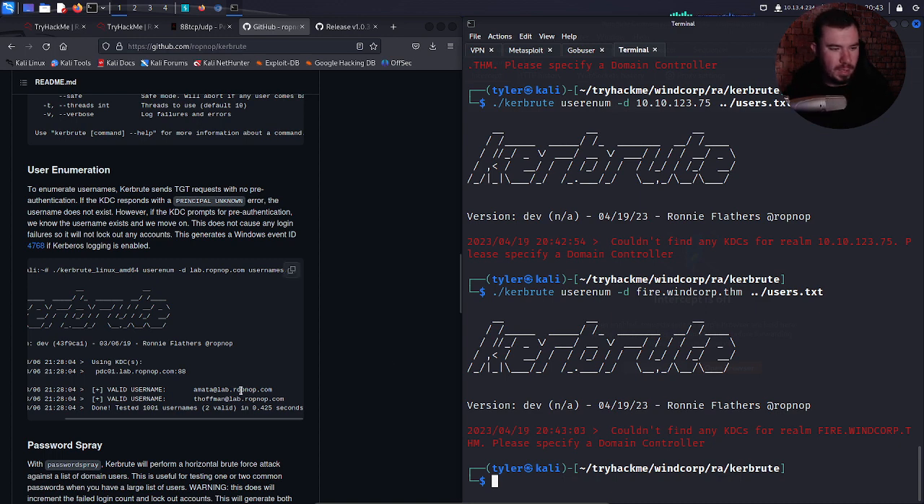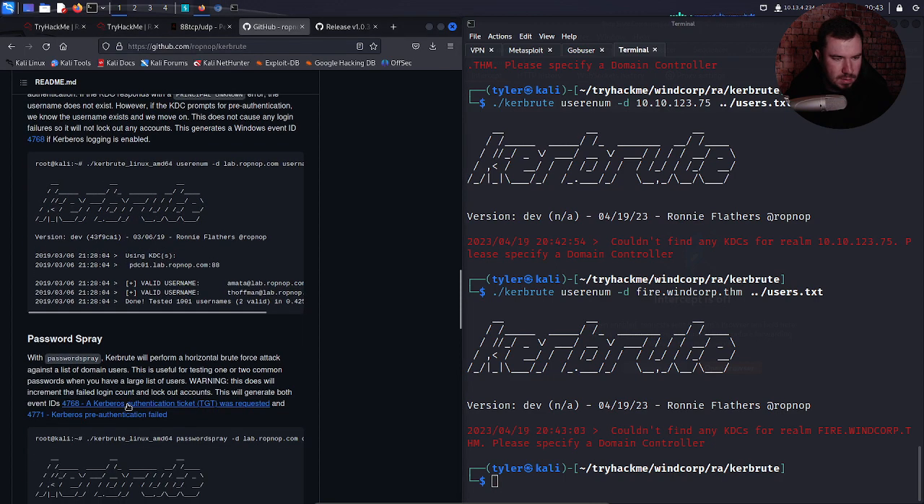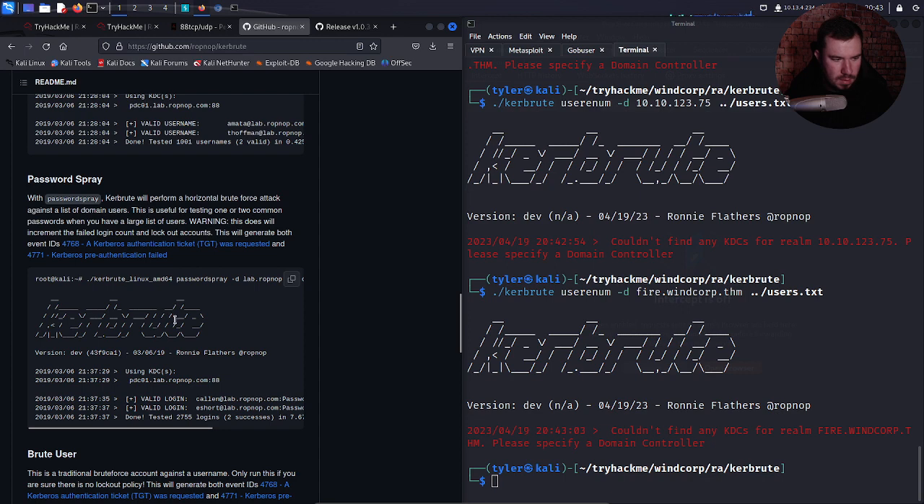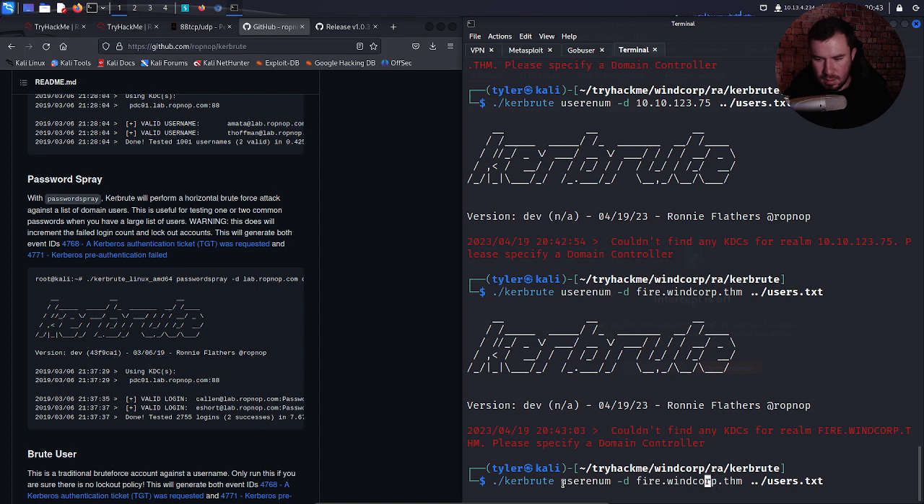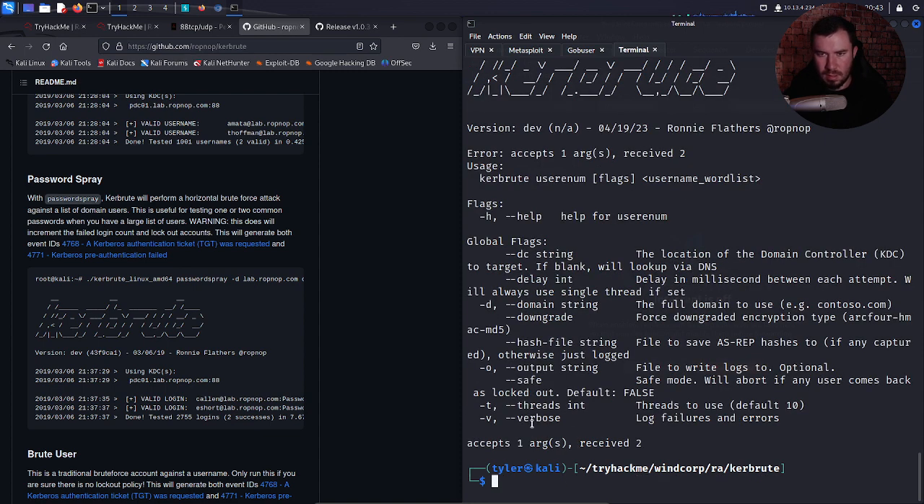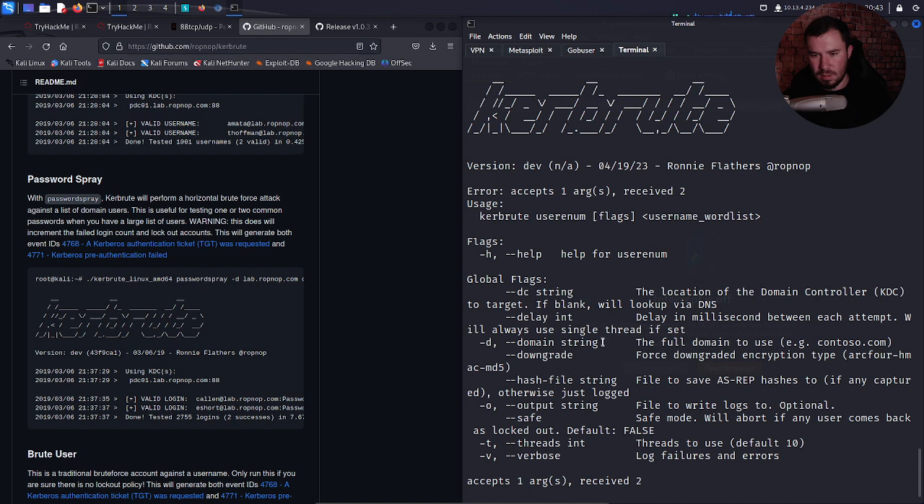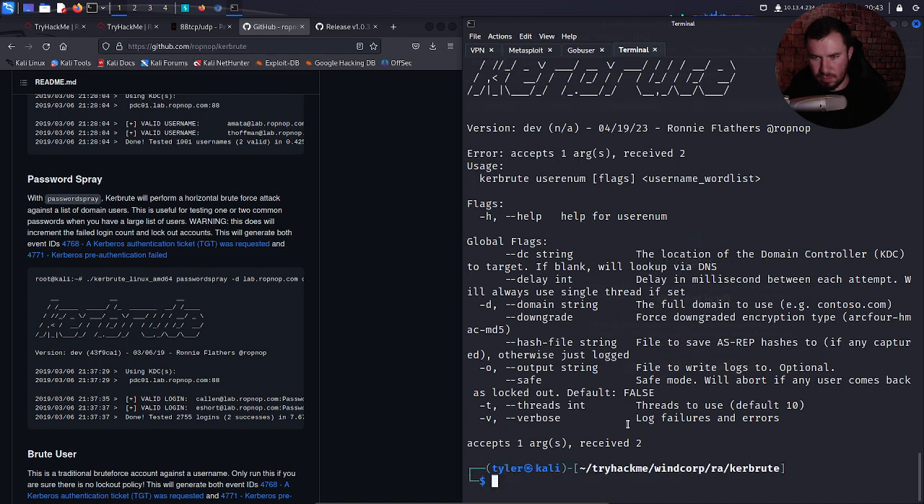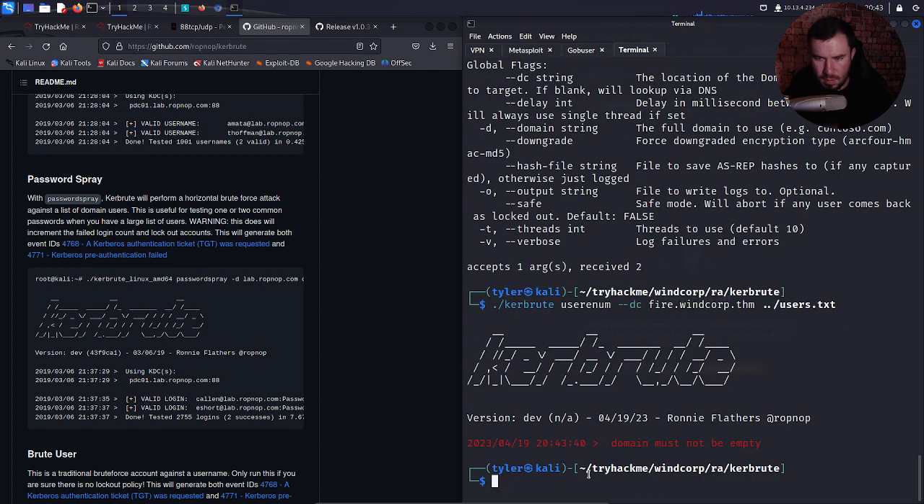Well, maybe that won't work. Pretty sure that would be the domain. Oh, --dc, not -d. Oh, thank you, my friend. The full domain to use. Can I specify --dc, the location of the domain controller to target? If blank, it will look up via DNS. Maybe that's what we need to do. Domain's not empty, you scrub.